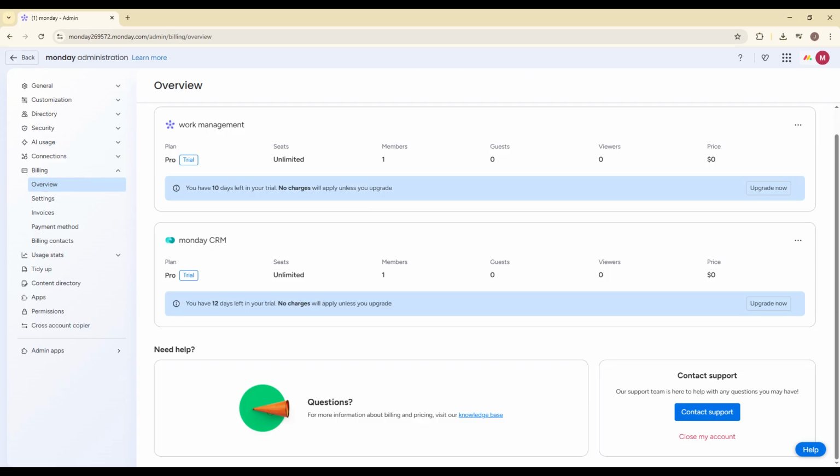And that's it. That's exactly how to permanently delete a Monday.com account. Just remember to double-check that you're deleting the correct workspace and that you've backed up any important data before confirming, because this action cannot be reversed.